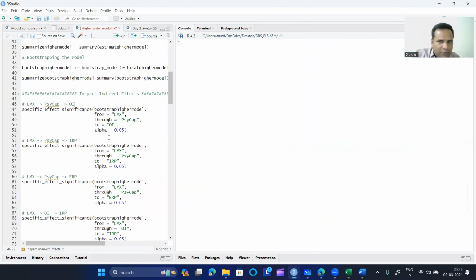But if you want to check specific indirect effect, then use this command. Specific effect significance, bootstrap higher model from LMX through SciCap to OI. So from, through, to, three prepositions are there. Run this.